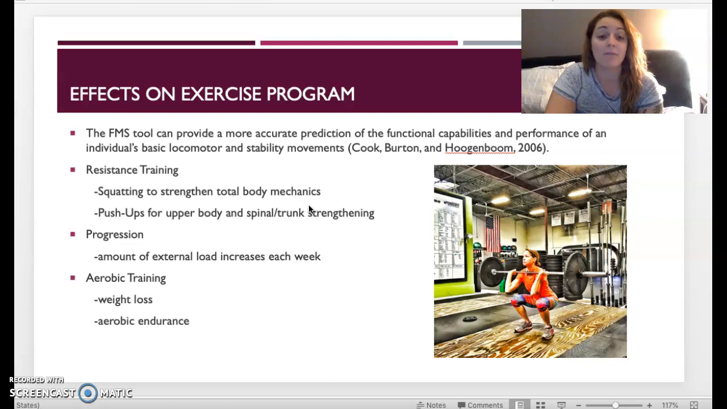Well, the FMS can provide a more accurate prediction of the functional capabilities and performance of an individual's basic locomotor and stability movements. So, because she struggled on the deep squat, I'm obviously going to provide resistance training. So squatting to strengthen her lower body and overall total body mechanics, and push-ups for her upper body and spinal trunk strengthening. So push-ups are an aerobic type of exercise that can really, really improve the shoulders, the back, the spine. You're using a lot of core, which is one of her goals. So push-ups are just a great basic movement to have her improve on.